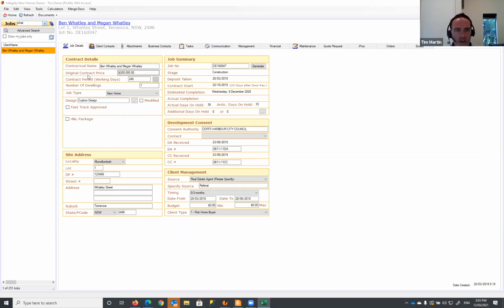So the first place to look here is I've loaded up a job here. This is just a demo database, and we've got this contract period here, and it's defaulting to working days. We've got most states, according to HIA contracts, are using working days, with the exception of Queensland and Victoria, who are using calendar days. All right, so all the other states using working days. So most of our calculations involve working days.